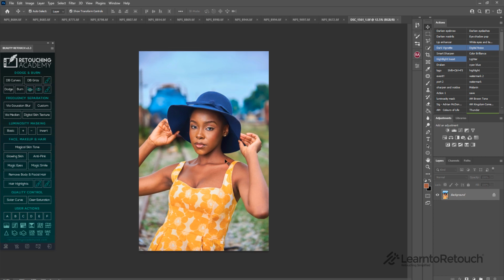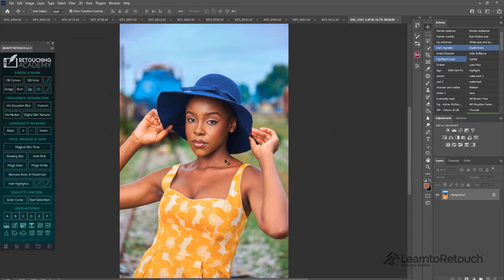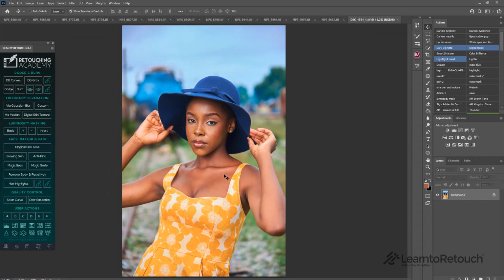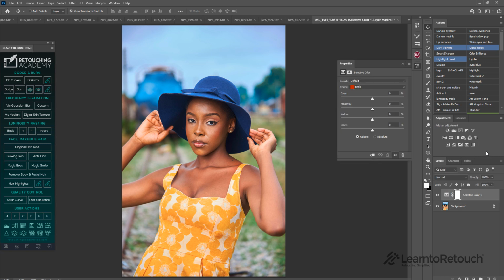Before I start showing you how to pop colors, I want you to know that if you want a color to really pop, you have to make it look darker. If you make a color look brighter, it's going to make it look desaturated. The darker it is, the more the color pops. What we're going to use to pop the colors is selective color. It's one of my favorite color adjustments in Photoshop.